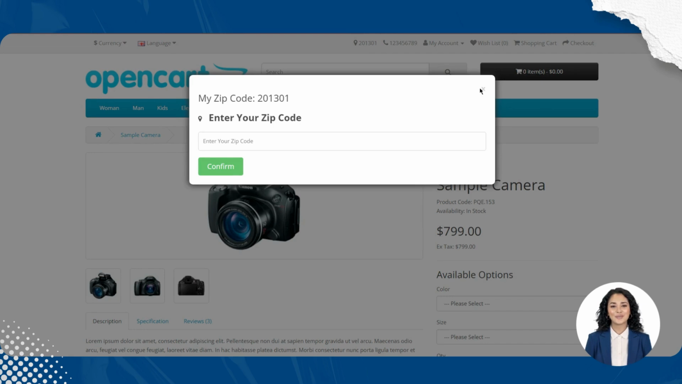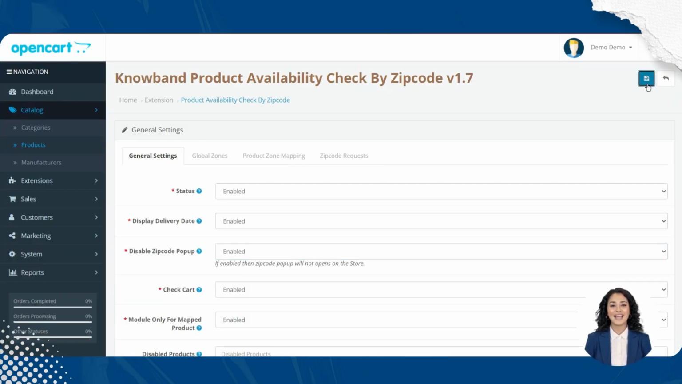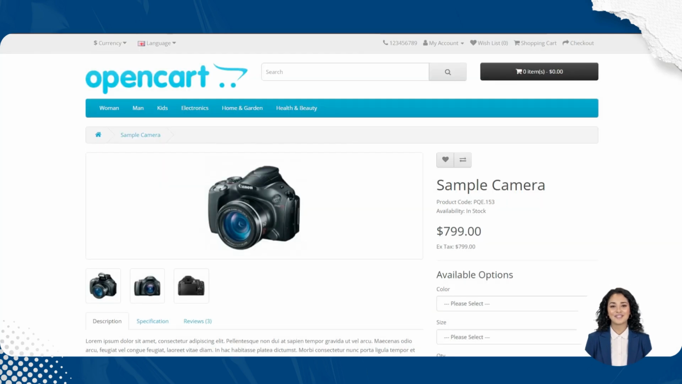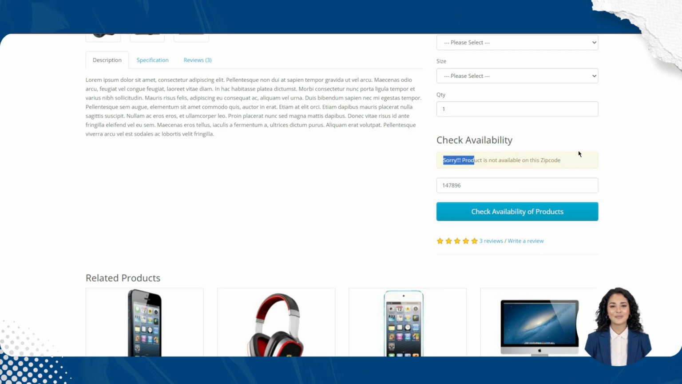Now, if you want to remove it, click on this and disable the pop-up. Now go to the front end and refresh the page. You will find the field to check the zip code availability blank. Now you have to enter the zip code and check. You will get a message like: product is not available on this zip code.